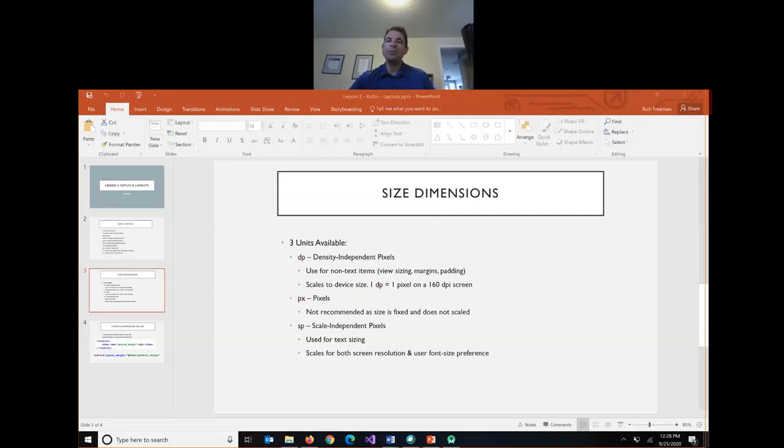We have the option to use standard pixels like we might use on the web with CSS. We generally don't use them though, because that means the size is fixed and it's not going to scale or change at all for different resolutions. So generally speaking, even though we have this option to size things in pixels, we don't typically use it when we're working in Android. The other unit that we use is called SP, for scale independent pixels.